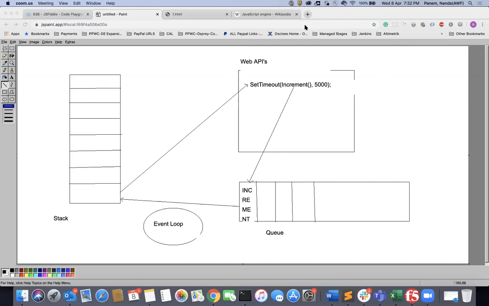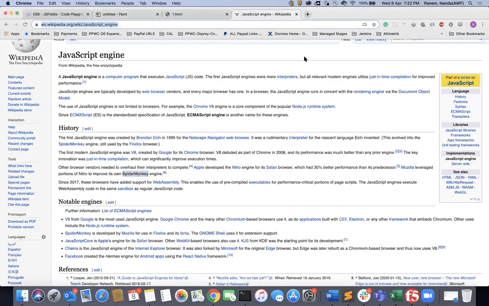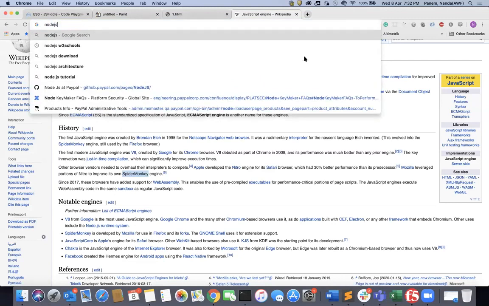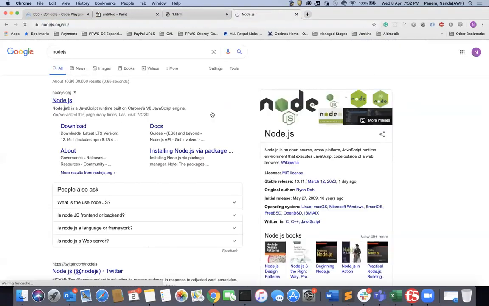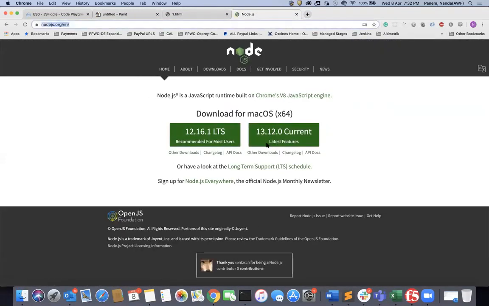Yes, we need to install Node.js. If you are using Windows, you can install Node.js on your local machine. You can download this version and install it. Okay, I'll tell you those things in the next class.